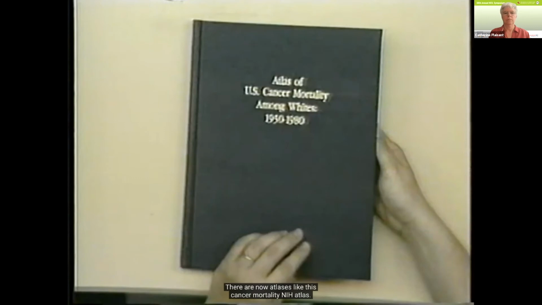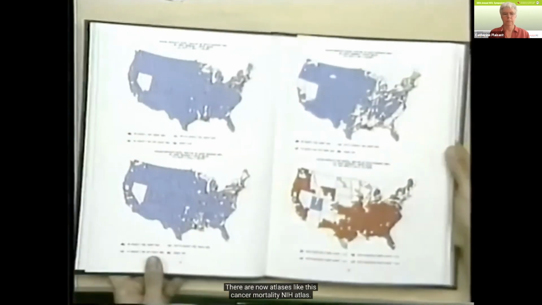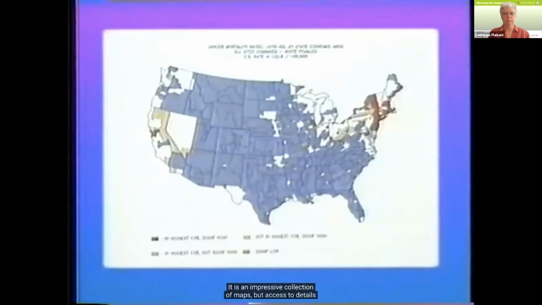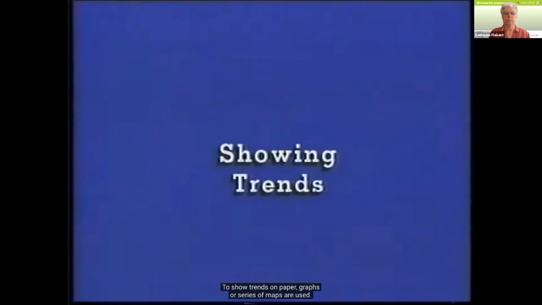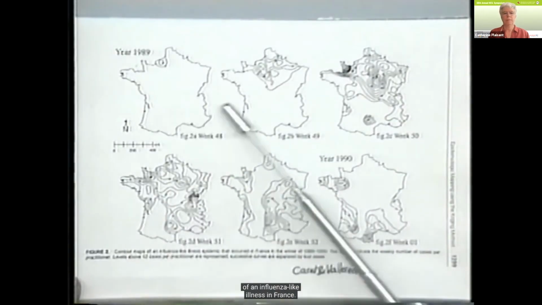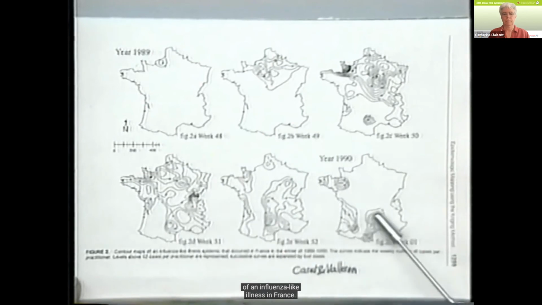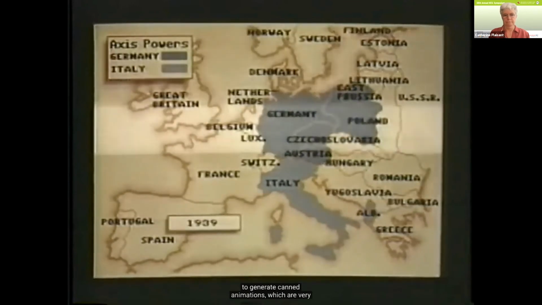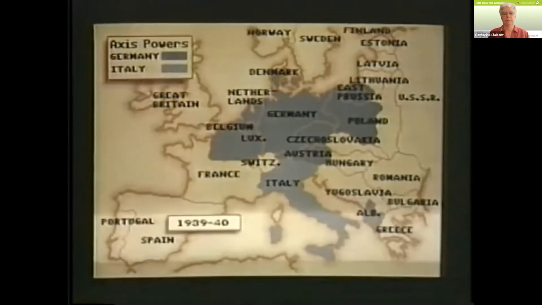There are now atlases like this Cancer Mortality NIH Atlas. It is an impressive collection of maps, but access to details is lost since everything is split in only a few categories, here 5. So I cannot tell what is the cancer rate in my county. To show trends on paper, graphs or series of maps are used. This work shows the spread over 6 weeks of an influenza-like illness in France. Computer programs have also been used to generate canned animations, which are very powerful to illustrate trends.